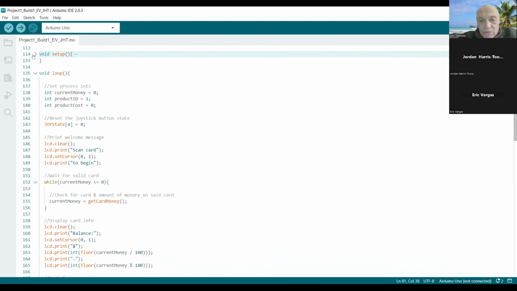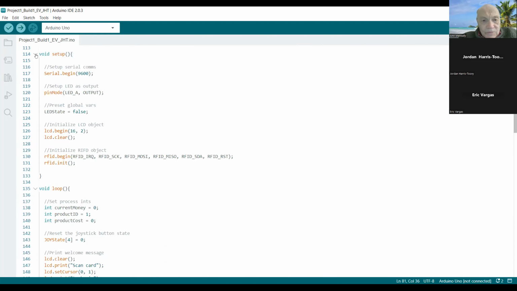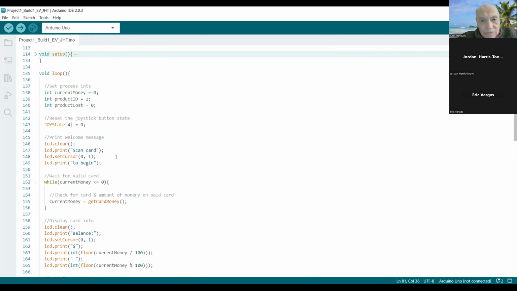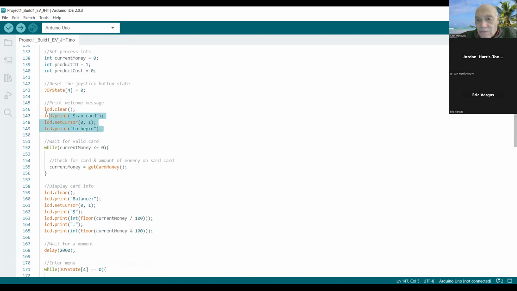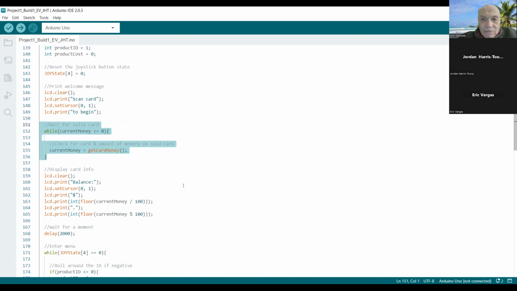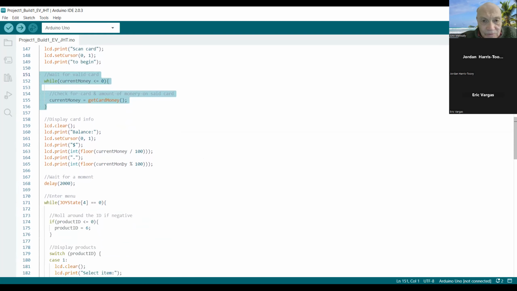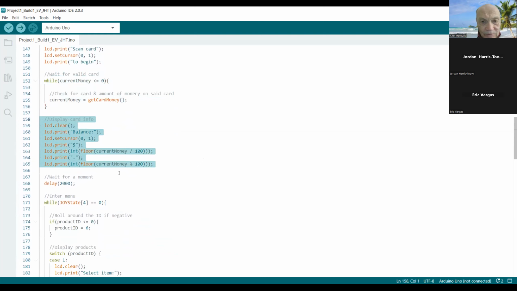And then, pretty boilerplate code setup here, so I won't show you the setup loop for much longer. So how it works is that we initialize all our variables, a printf welcome message, and then we wait until a card is present. When a card is present, we proceed and we say, all right, here's our balance, which we get by taking the amount of cents we have, divide by 100 to get the dollars, and modulo 100 to get the cents.